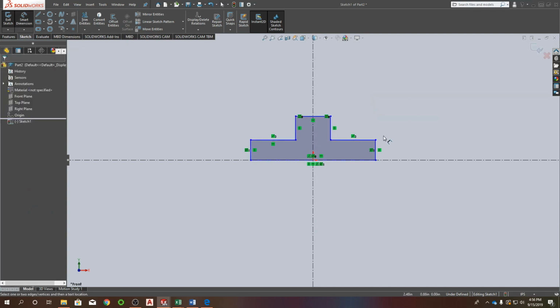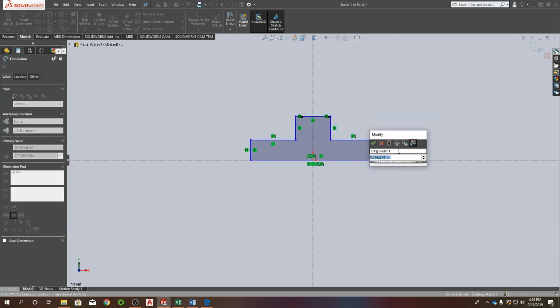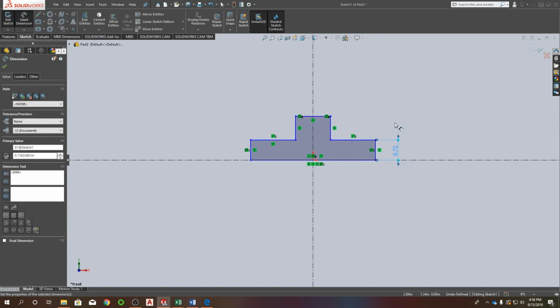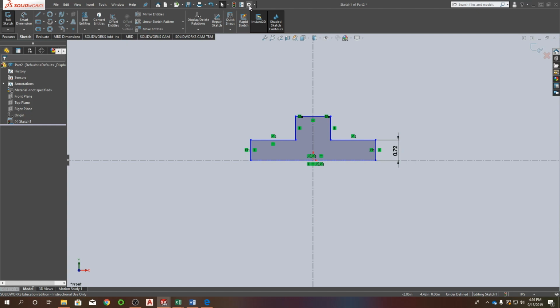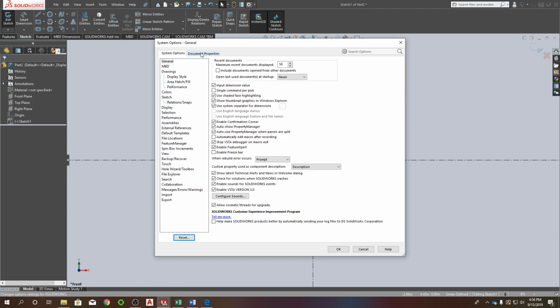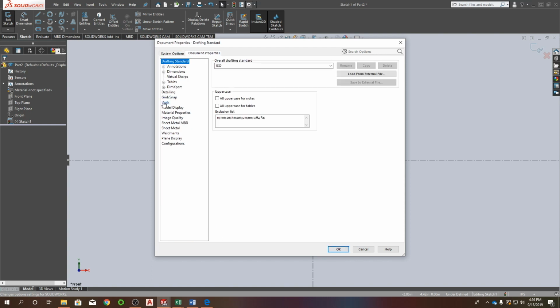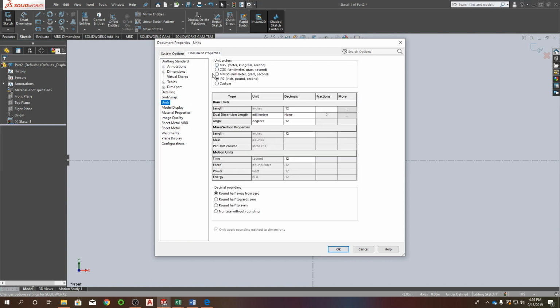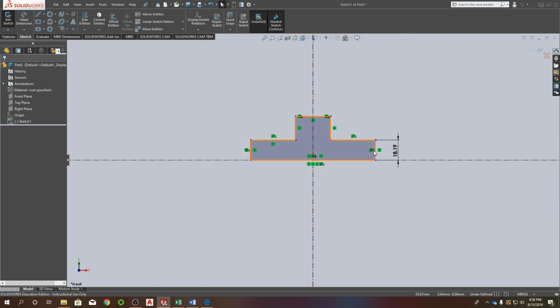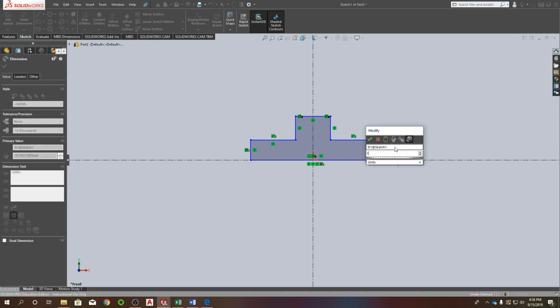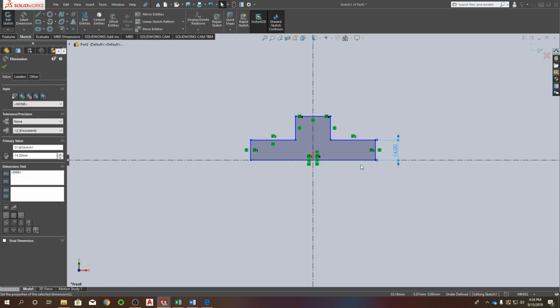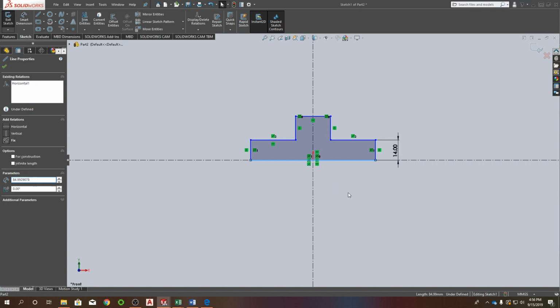I'm going to dimension it. Okay, so this part is actually metric. So to change metric, we're going to come up to the options button here, click, go to document properties, and then units, and then here under unit system, we have millimeter. I'm going to click there and say OK. So to switch over to millimeters, I can double click on this and it's 14. It has a width of 106.